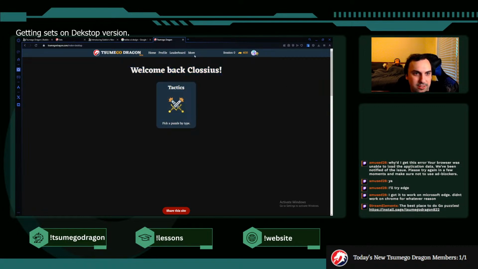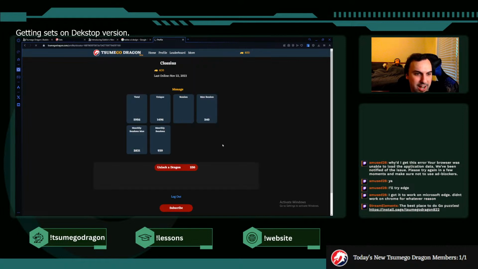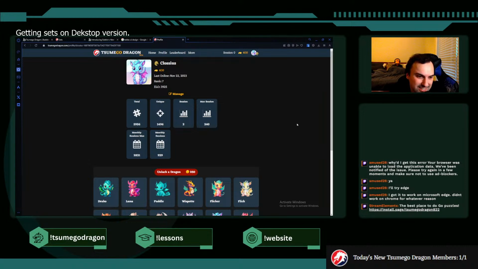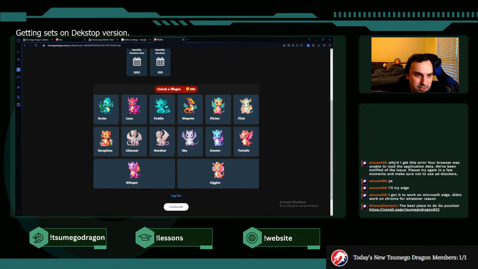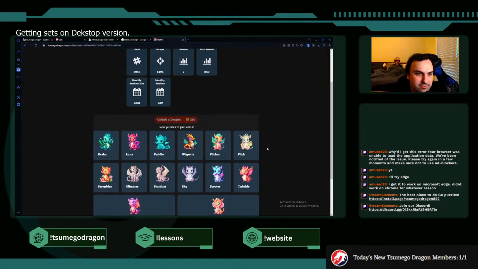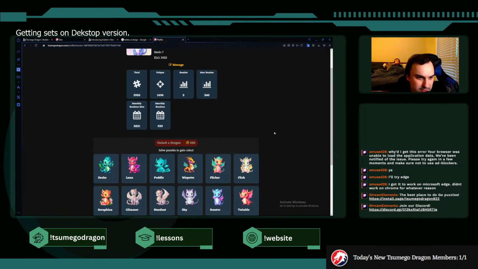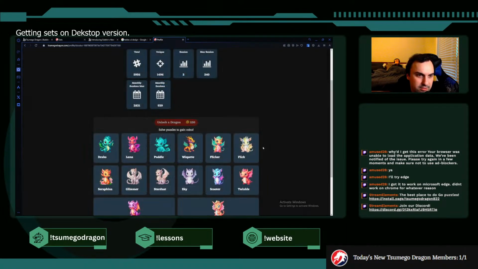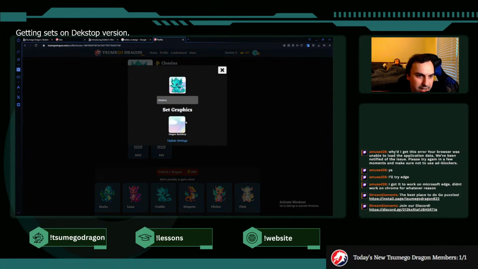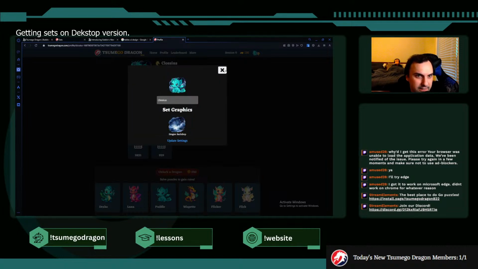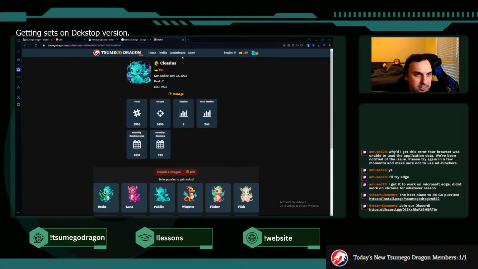And when you do problems, you can go to your profile and buy a dragon. You can buy dragons and set them as your profile picture. Ooh, I have enough coins. I'm going to buy another dragon. I got Puddle. I thought I already had Puddle. All right, so let's set Puddle. And let's change the background. Starry Sky. That looks nice.